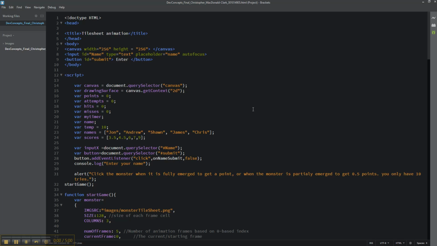As you can see here, we come in and we create our canvas and an enter spot and a button for entering, so the player can enter their name. Come into our script where we create all of our various variables, including my two arrays, which make up the high scores board, which is just random numbers and names I chose. We have our actual button and such.